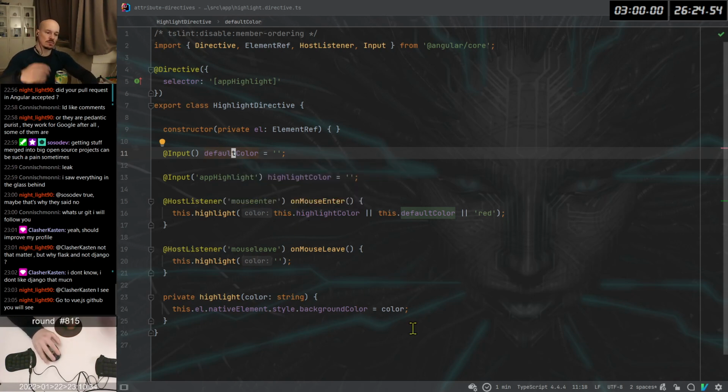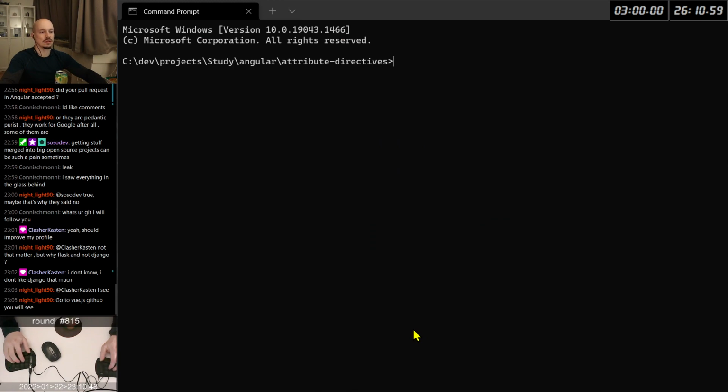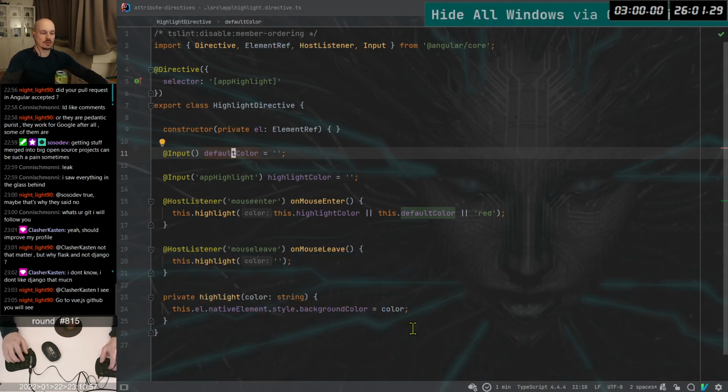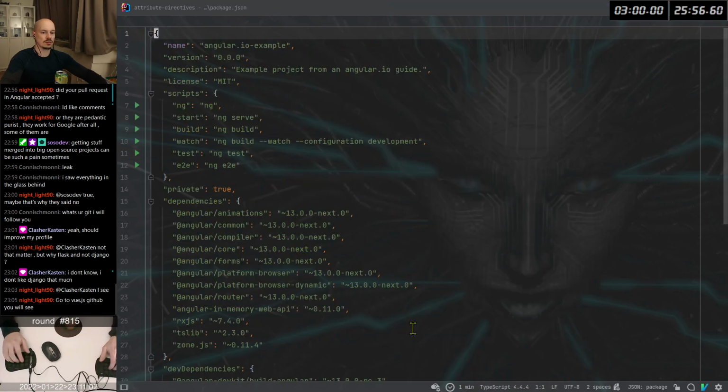And that's on mouse hover. Okay. You know what? We'll do this. I'll run it, and we will see how they are running it. Package JSON, and they are doing ng serve. Okay, of course.